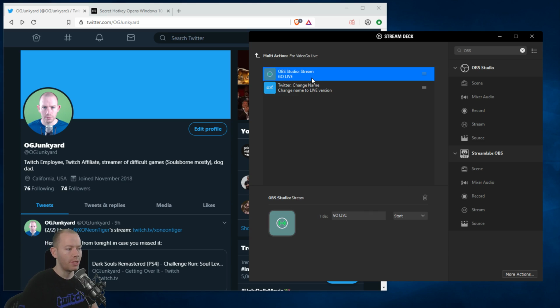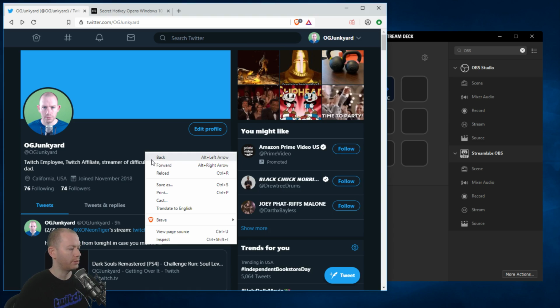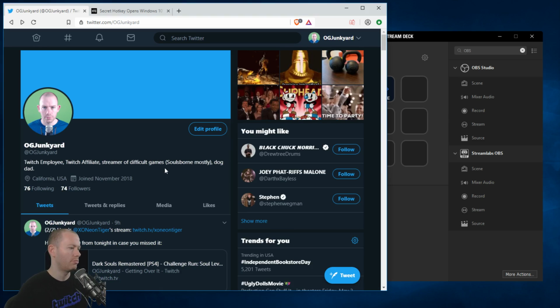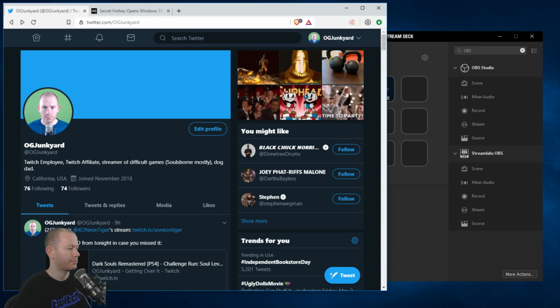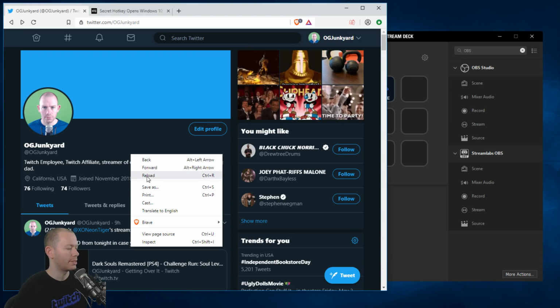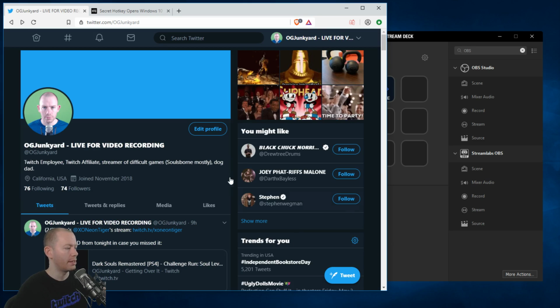So there we go. I'm going to remove this OBS Studio stream thing. I don't actually want to go live right now, I'm just recording this example, so I'm going to go ahead and delete this. Now, whenever I hit this button, I'm going to reload so you can see. I'm going to tap on it, and you don't see anything in the OBS, the Stream Deck console.